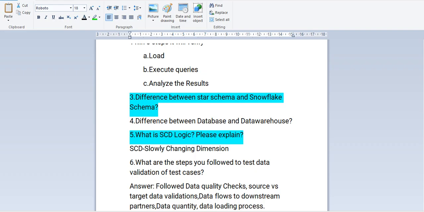How many records failed? And if you are doing a comparison, what is the record count, which is not matching from the source and target table? Those kinds of details it will provide automatically.